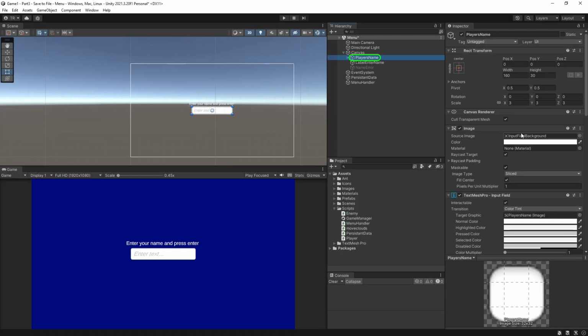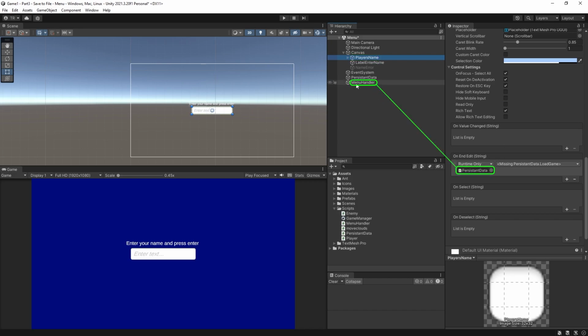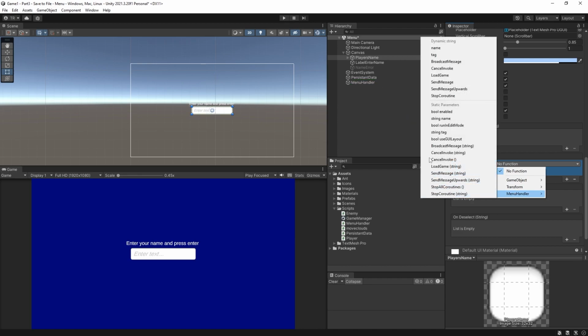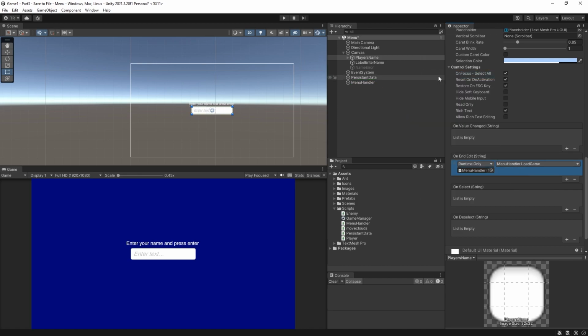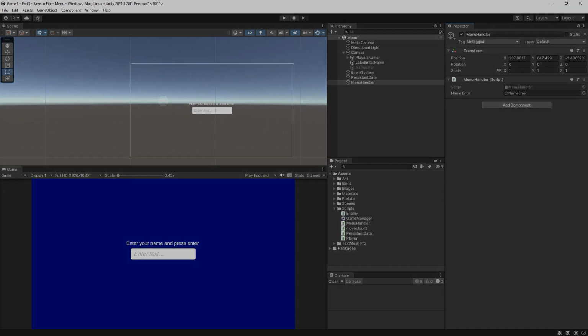Then click your player's name object in the canvas, scroll down and change the on-end edit string from the persistent data to menu handler. Click the menu handler object and drag the name error object from the hierarchy into the name error container. And that's it. Now you can navigate back to the menu anytime and everything knows where everything is. And all persistent data is doing right now is holding the player name. Okay, so outside of that, let's get started.